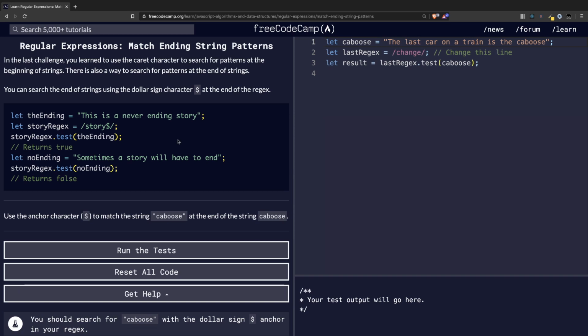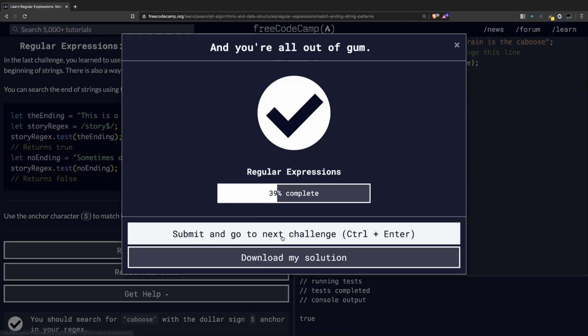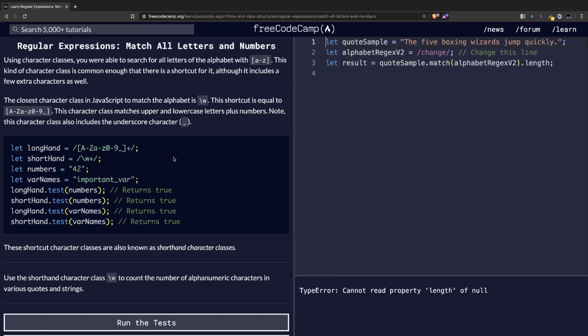Match ending. Okay, so the opposite of the caret, we have the dollar sign, which is at the end. Caboose dollar. Let's see, is true, is true. Match all letters and numbers.